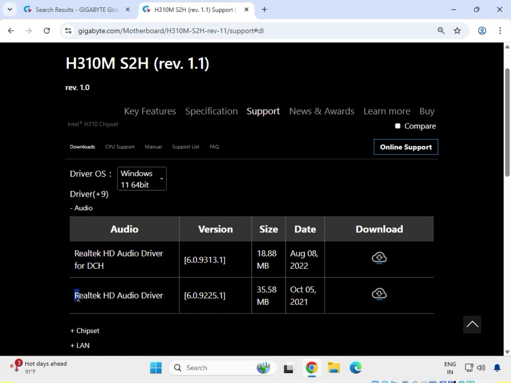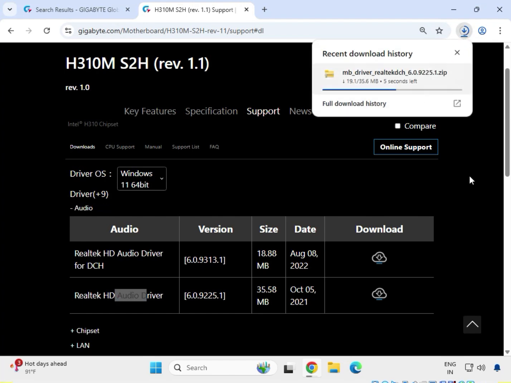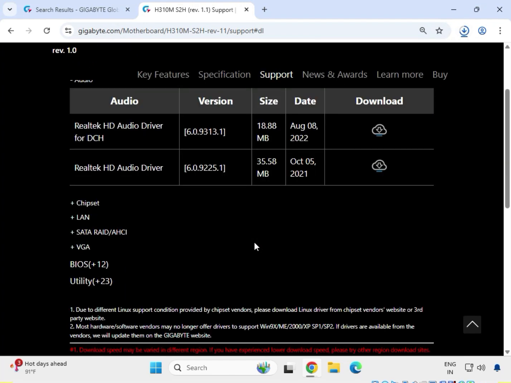And this is the Realtek audio driver. This is for DCH. Okay, install this one. Click to download first. When you click the download icon, it will start downloading. You can see. Okay, and then close it.